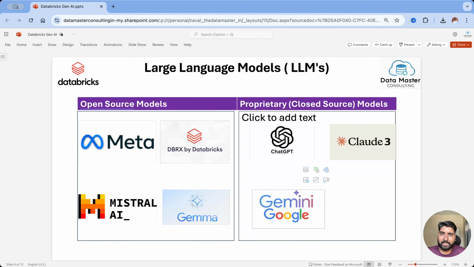There are many other proprietary models, or in simple words, models we are paying for. They are closed source. There is another model called Claude from Anthropic, which is also a closed source model. Even Google has a closed, proprietary model called Gemini. These are a few examples of proprietary models. There are many others, but I have picked the most familiar ones.